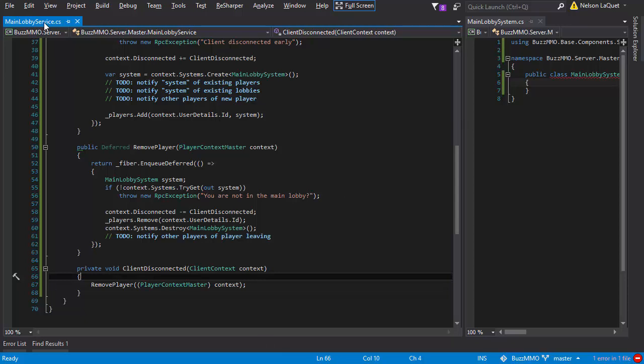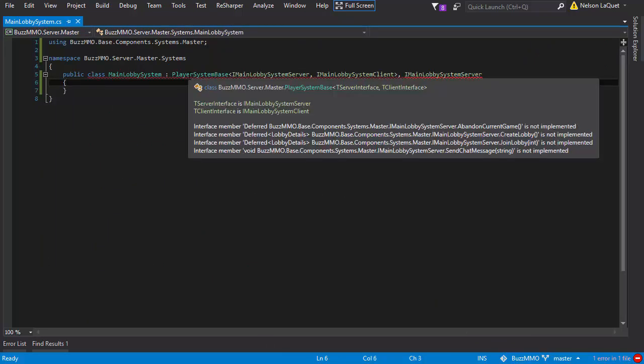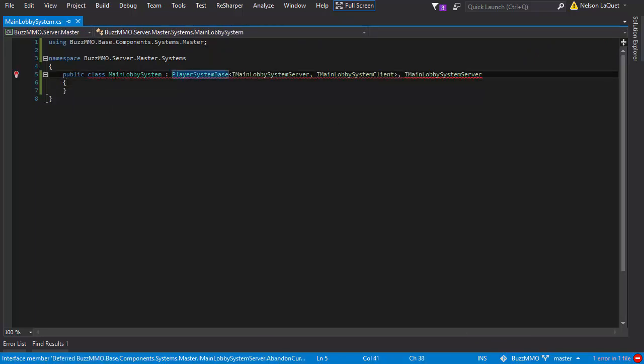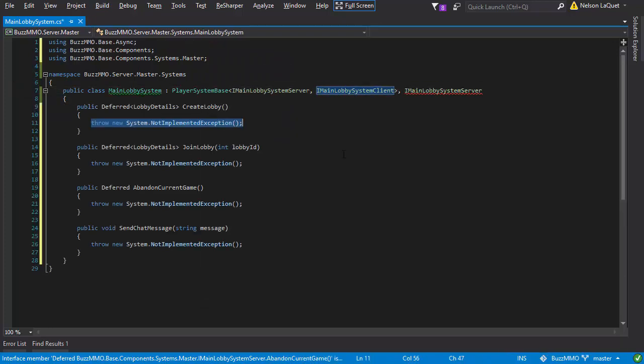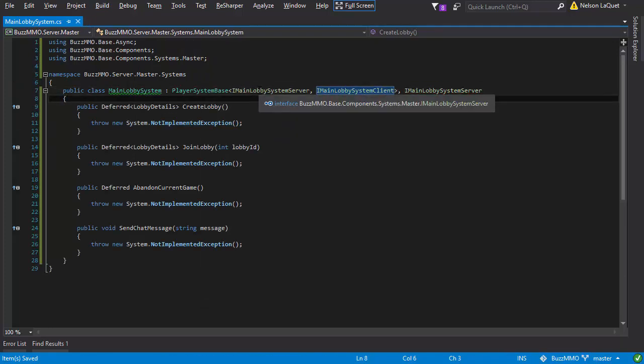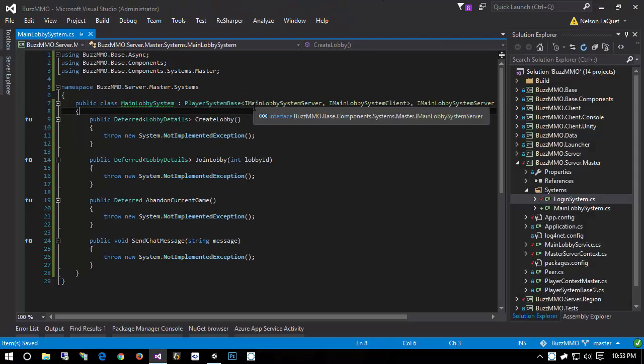So now, if I come over here to the right, here's our main lobby system. We inherit from player system base of IMainLobbySystemServer and IMainLobbySystemClient, and we implement, obviously, the IMainLobbySystemServer. So now we'll go ahead and generate these method stubs, which just throw exceptions, but that's fine for our purposes. And at this point, we should be good to go. So we'll go ahead over here, and we'll compile.